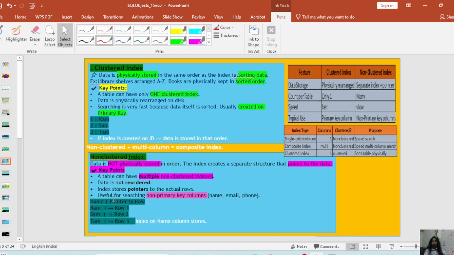It is useful for searching non-primary key columns like name, email, phone. If we see an example, suppose name pointer to row: RAM is row 1, SAM is row 2, TAM is row 3. The index on the name column has been stored.